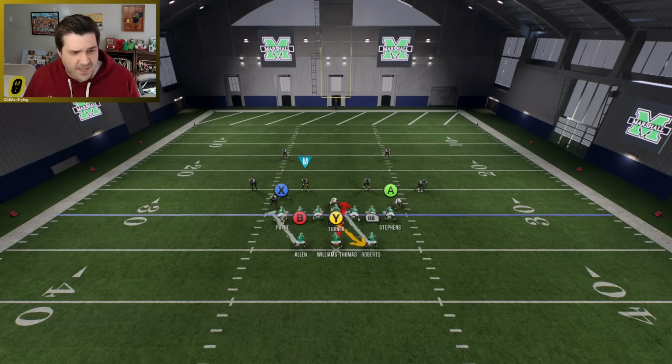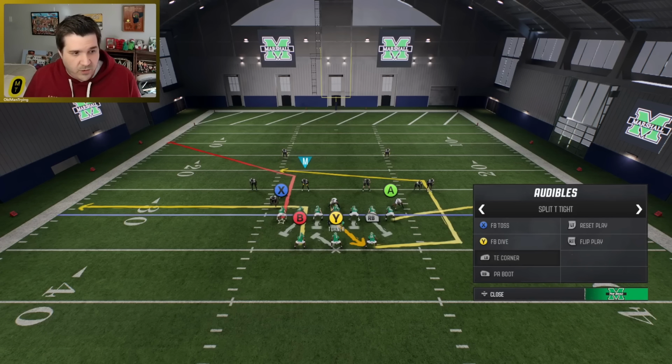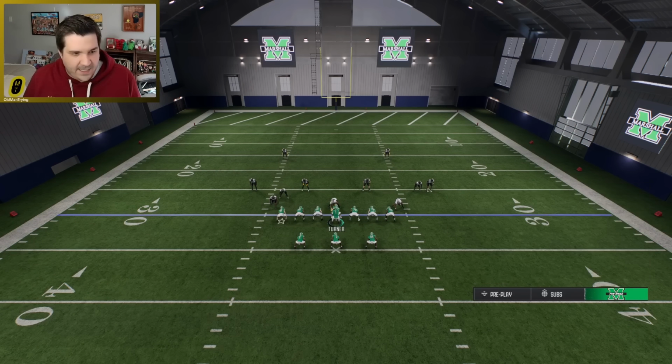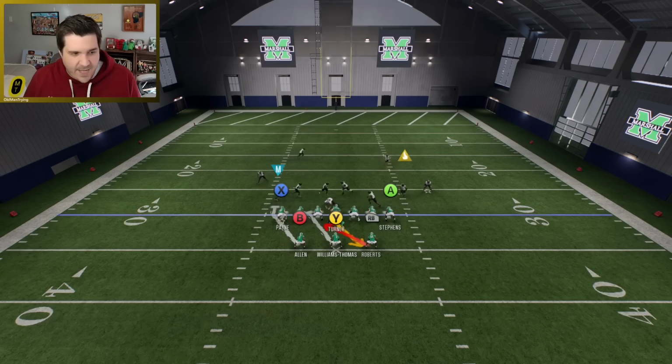But fullback dive, this is probably the one we call the most. This one is just so good. But you'll notice too, none of these runs are going to our B halfback. That's why he's much more of a fullback in this than anything else. But we're going to see a lot of fullback dive. You're going to see a lot of halfback inside.